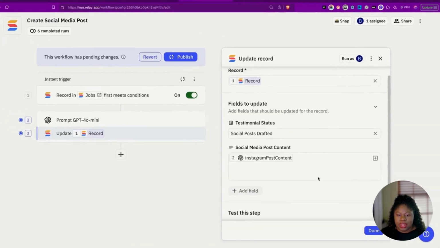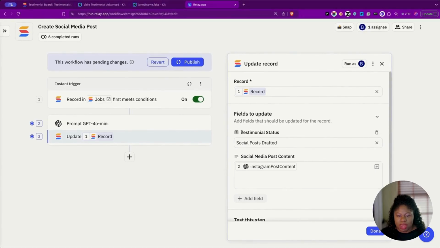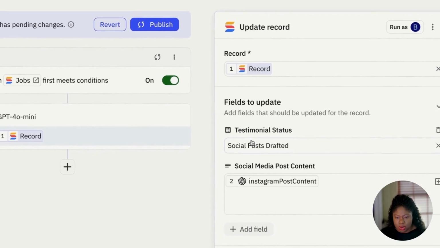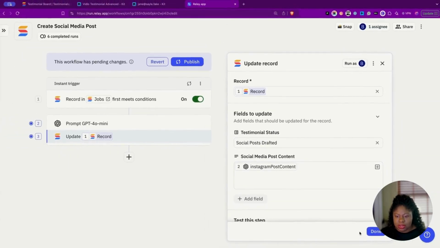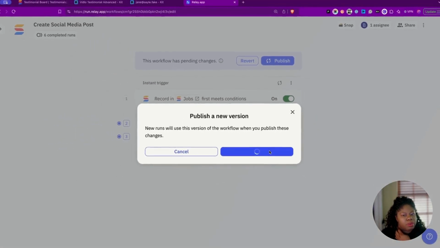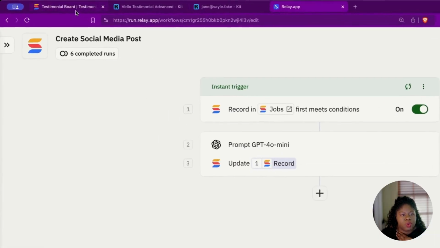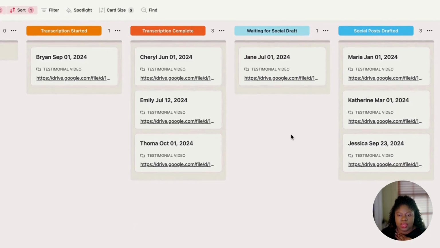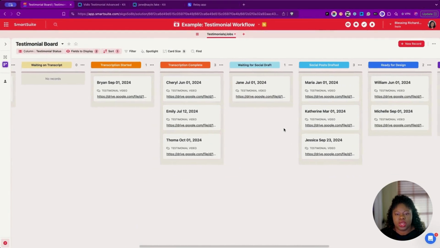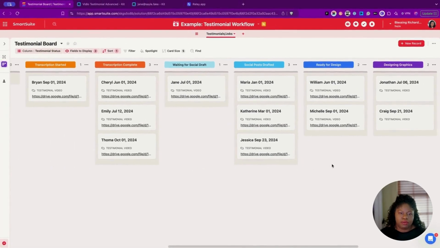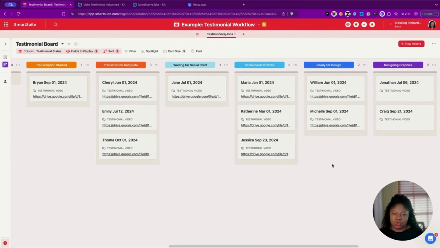Okay. And now we're saying, again, once we have the social media post, we want to know that it's drafted. So we're going to update this in SmartSuite with the status as well as the social media post content. I'm going to publish this, and remember it's turned on. So we're going to go over to the board and we're going to drag Jane over to waiting for social draft. So again, this intermediate step just is a way for us to tell the system, hey, I'm waiting for the draft. And then we're going to see it move over to social post drafted.